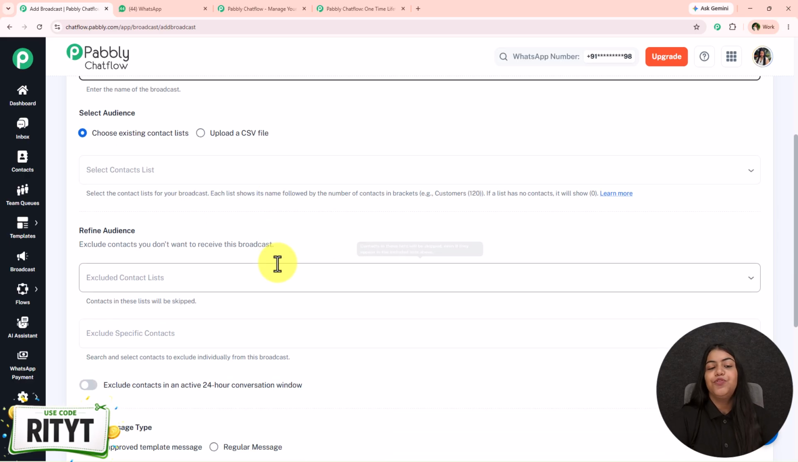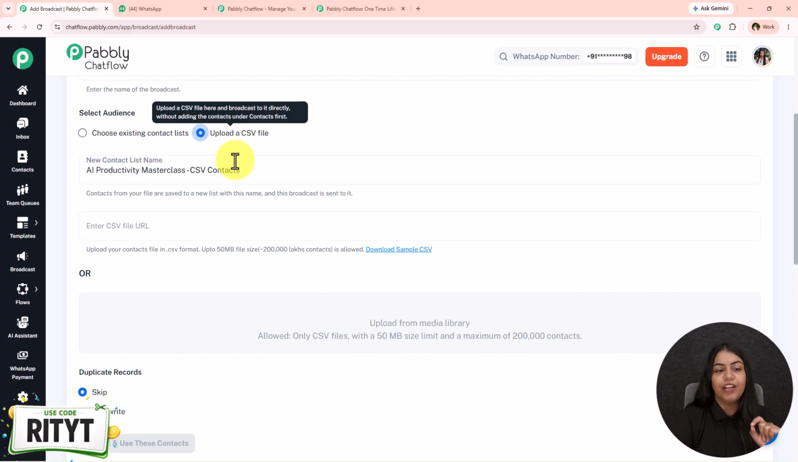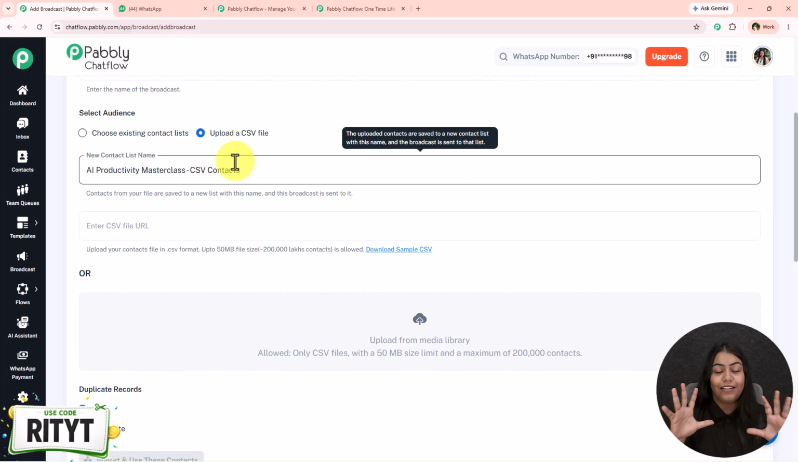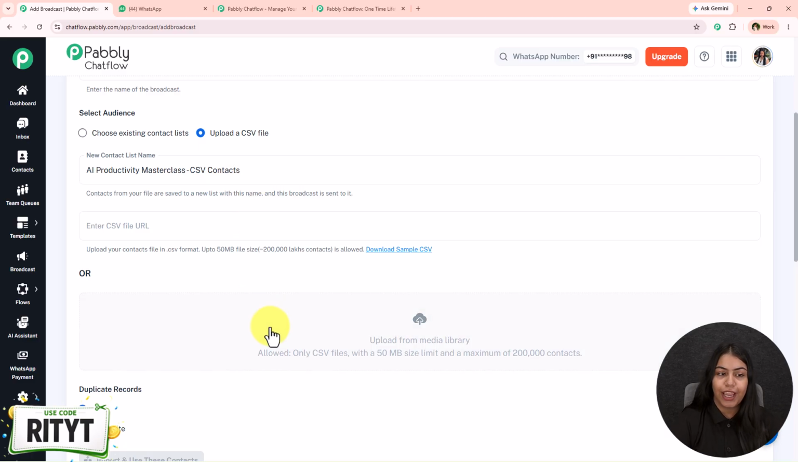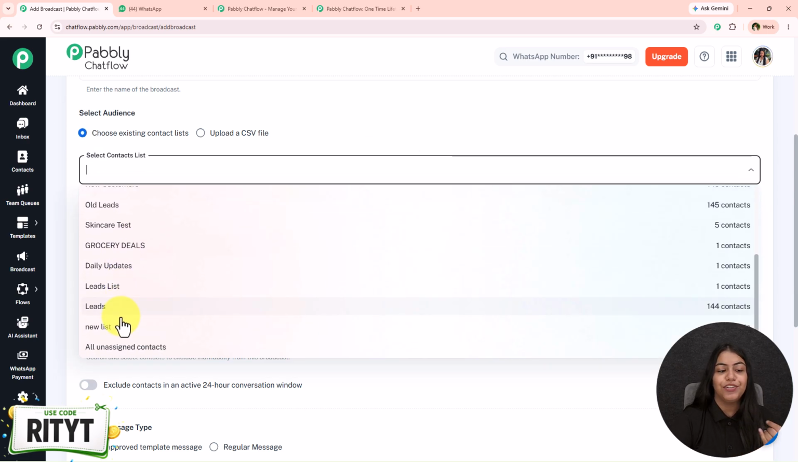Now for the audience, you have two options. You can upload a CSV file over here directly. In order to get a CSV file, you first have to enter all the details of the registrants in a spreadsheet, then go on the file download and download that in CSV format. Then you can simply upload the same CSV format right over here. Apart from that, if you have already created a contact list, you can go on this choose existing contact list and choose that contact list right over here.